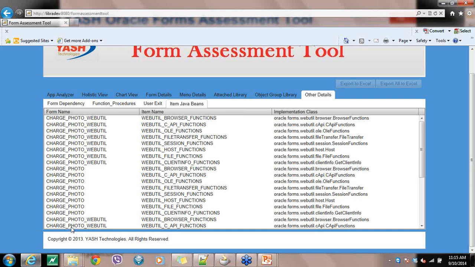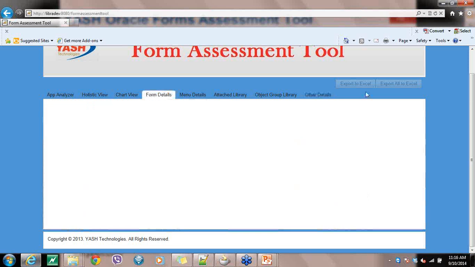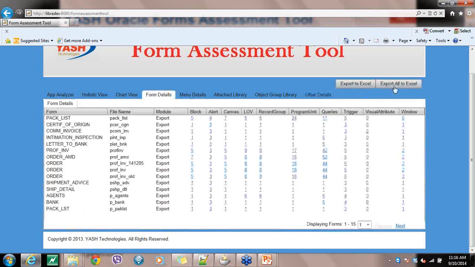So once you run this tool, you have the entire information right here. You can leave your forms environment. You may not need to go back to your forms environment. Get it right here. Export the entire information to your Excel. You can export to Excel right here, export all to Excel, and you can begin right away.